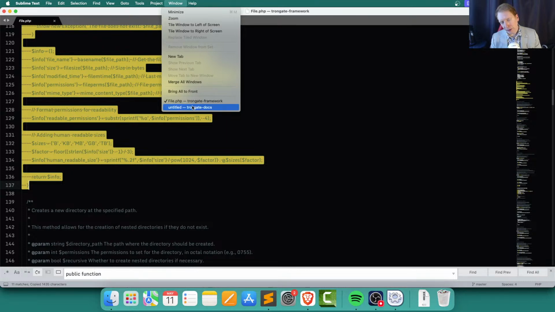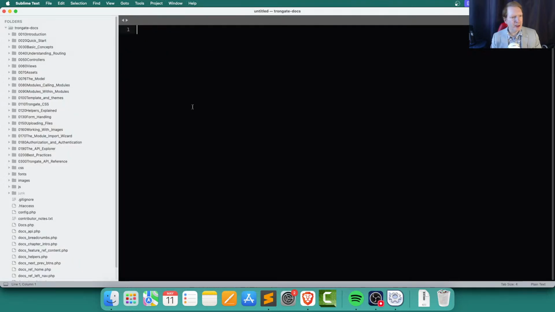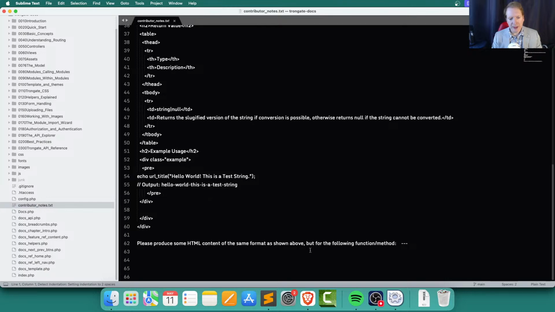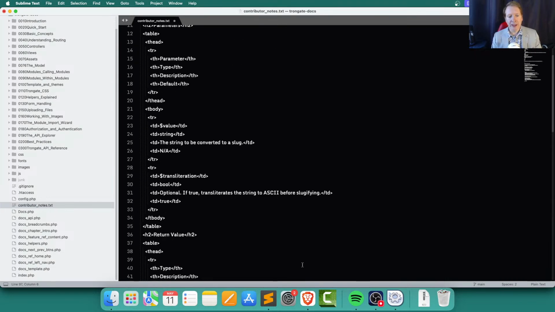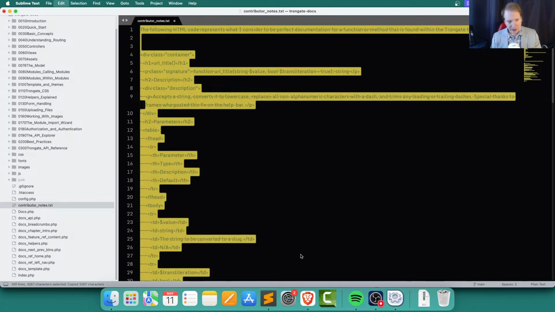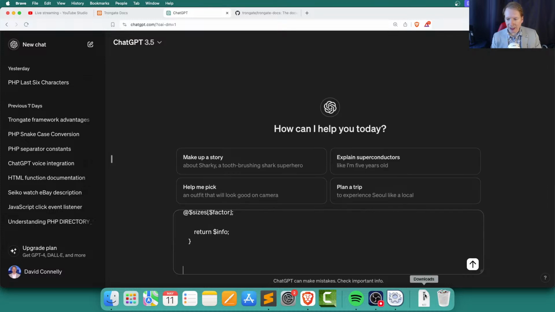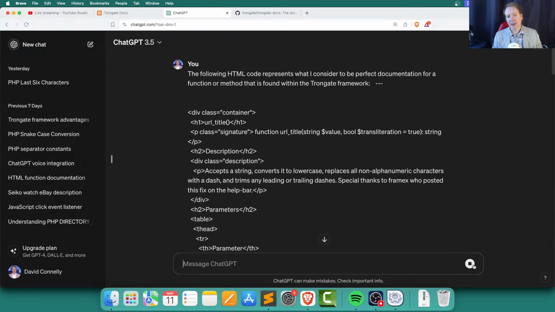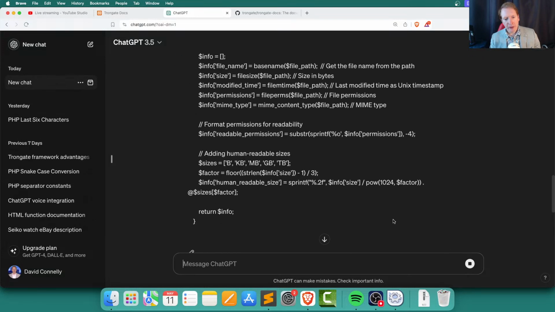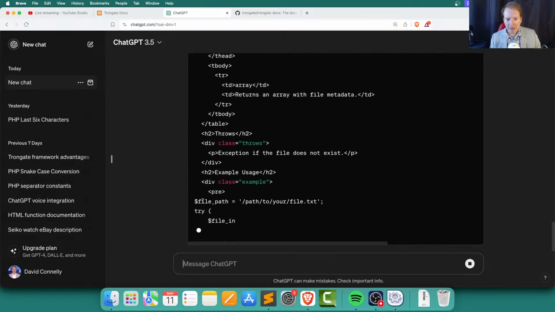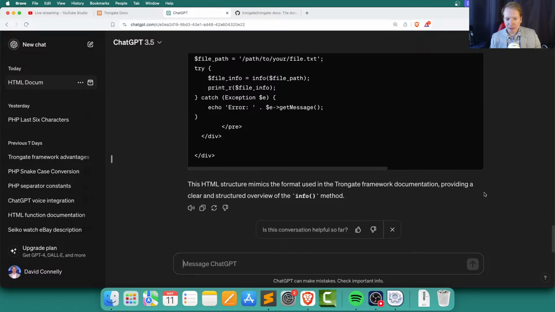and I'm going to go to Trongate docs. Now there's a thing here that says contributor notes, and I'm going to just paste in this info thing here. Then I'm going to select all, head to ChatGPT, paste that in, and I've now asked ChatGPT to do the magic and just produce the HTML code for us here. And here it is. It's really, really cool.